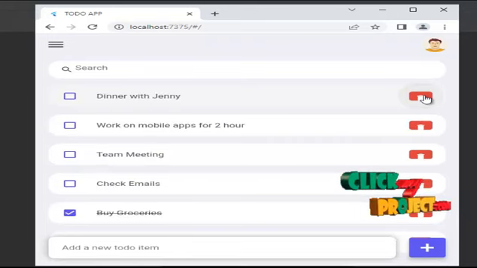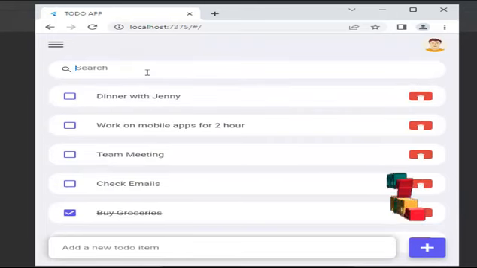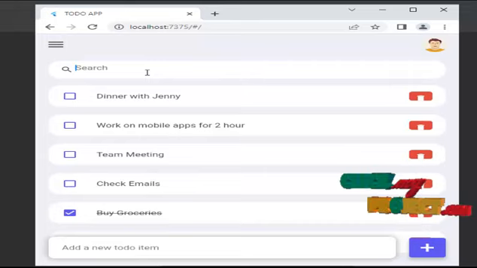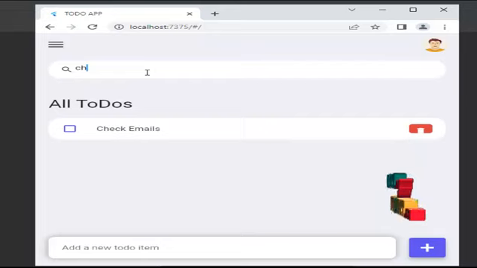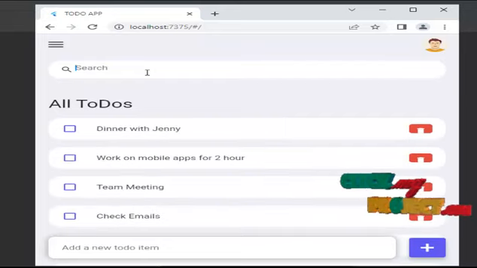Just delete. If you want to search, check it. If I want to search for check email, it automatically shows it, like that.